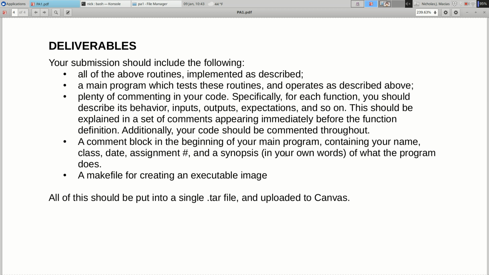Have a big block of comments at the beginning of your main program with your name, the class, the date, all that kind of stuff. And have comments on your code lines. Anytime you're doing something that's not 100% obvious, add a few words saying what you're doing on that line of code.